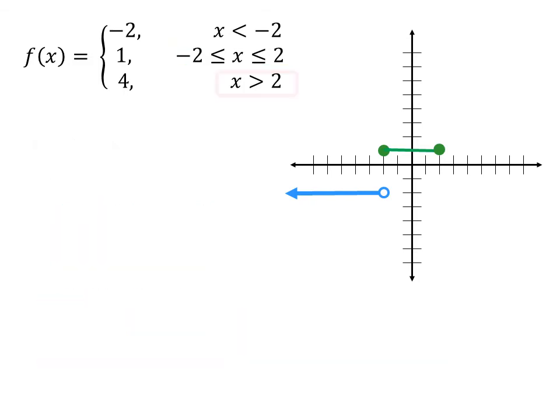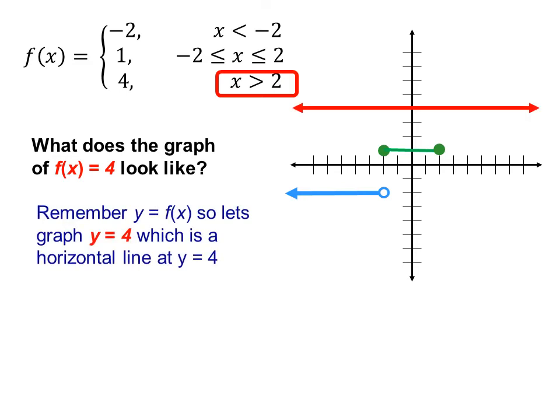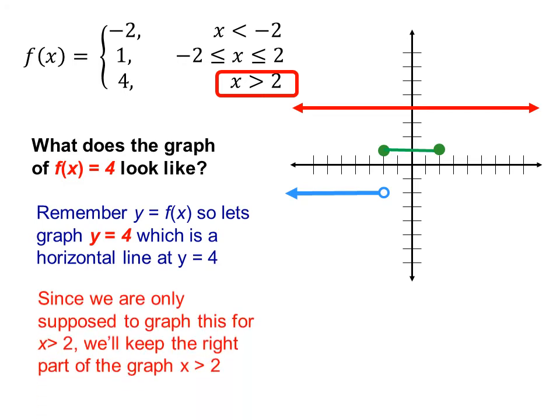Our last subdomain is x greater than 2. So any value greater than 2, such as 3, 4, 5, 6, and so forth, we're going to use the function f of x equals 4. Again, it's a horizontal line right at y equals 4. But in this case, since our domain is strictly greater than 2, we're going to use an open circle starting at x equals 2. So the function exists everything greater than 2, and it looks like this. So this is the graph of the piecewise function above.